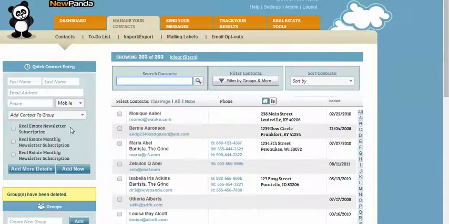All right, now if you really wanted to delete the contacts that belonged to that group, you would filter for that group first. You would select all the found contacts and you would delete them. Because once you delete a group name, you can't filter for who belongs to that group anymore. And so if you really wanted to delete the contacts and the group name, you delete the contacts first and then delete the group name. That is a super quick look at merging groups in NewPanda.